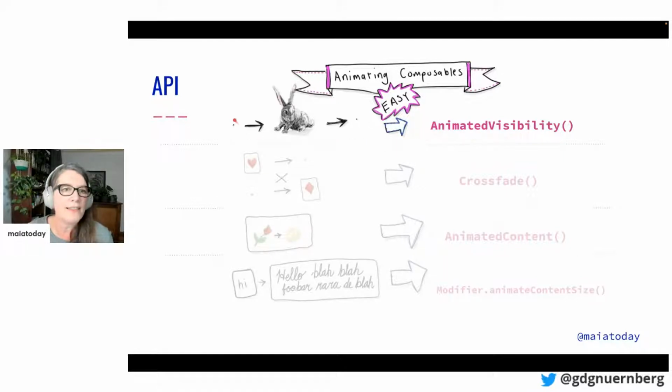So what I've got here, there's nothing here. There's a bunny, and then there's nothing. So this is like if you imagine a magician, and there's nothing, and then they pull a rabbit out of a hat, and then they make the rabbit disappear again. So if you have a composable function, and there's no composable function, but you want to make the composable function appear, like the bunny appearing, there is another composable that you can nest this in called animated visibility, and then you can control how quickly or how this bunny appears.